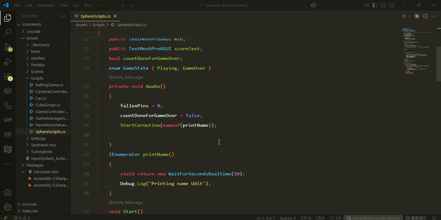Hey guys, this is Udit and today we will be learning about coroutines in C Sharp. So how to write a coroutine?